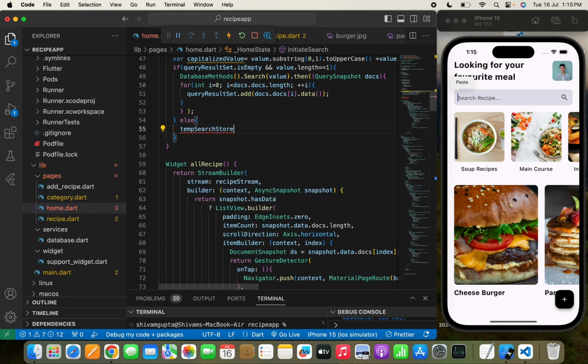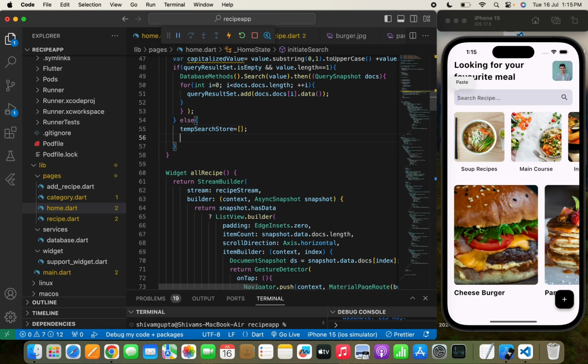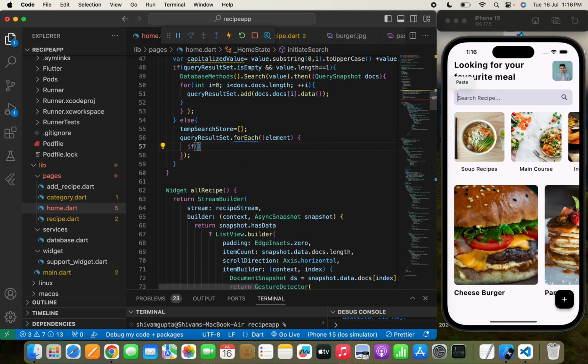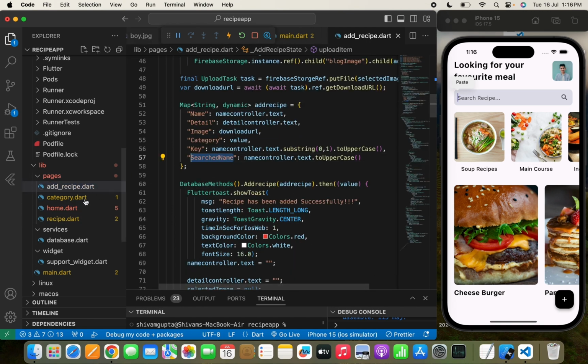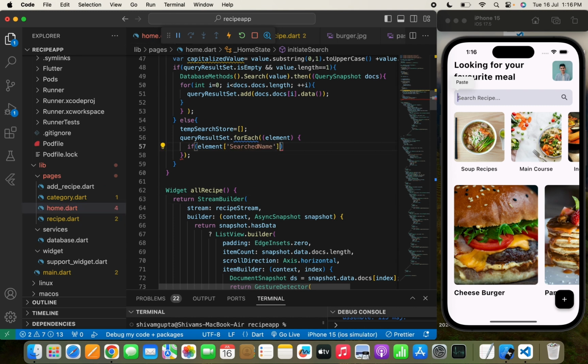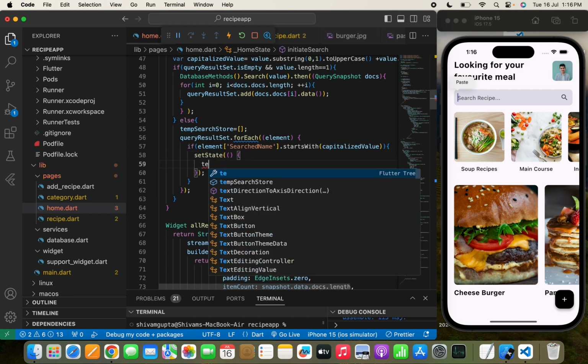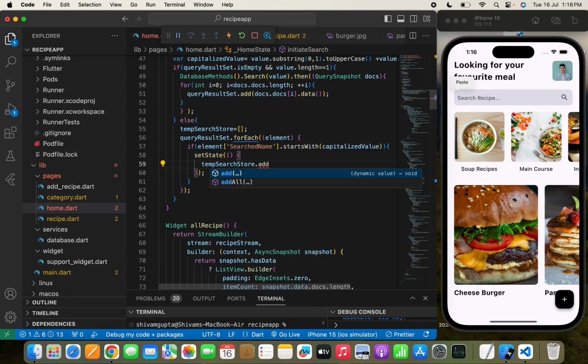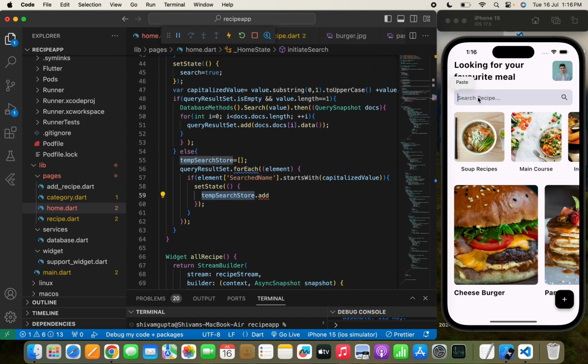Now if it is else, then tempSearchStore will be null and we'll pass queryResultSet.forEach. So I will write forEach. Now here in the element we'll pass if element, and we need to pass the element name which we have written here, which is the searched name, and we'll paste it the same over here. Yeah, .startsWith(capitalizedValue). Yeah, something like this. Now we'll pass a setState and in the setState I will simply pass tempSearchStore.add(element). So this is a list that we wrote at the start, and we are going to search through the search text field.